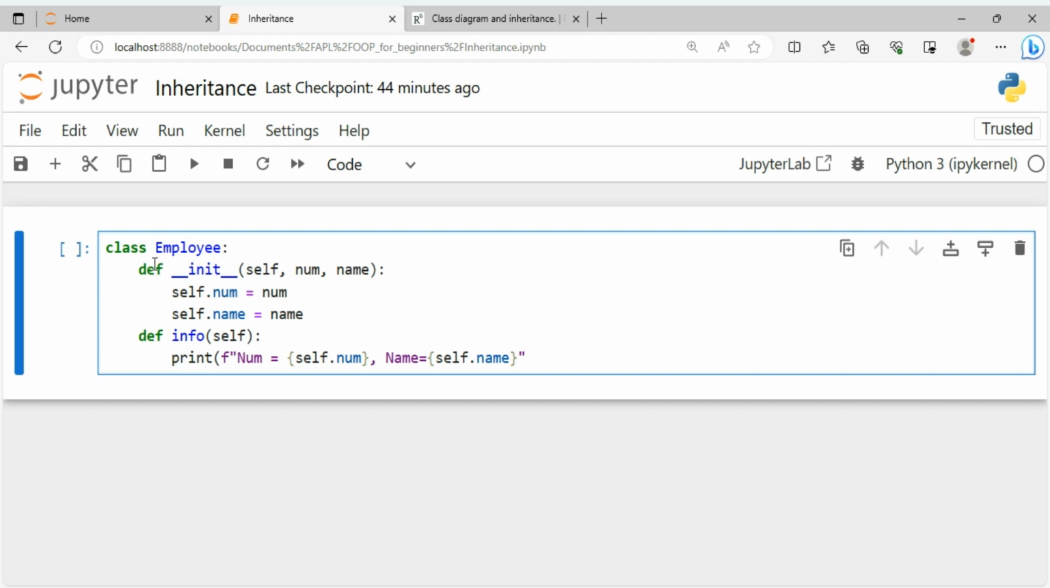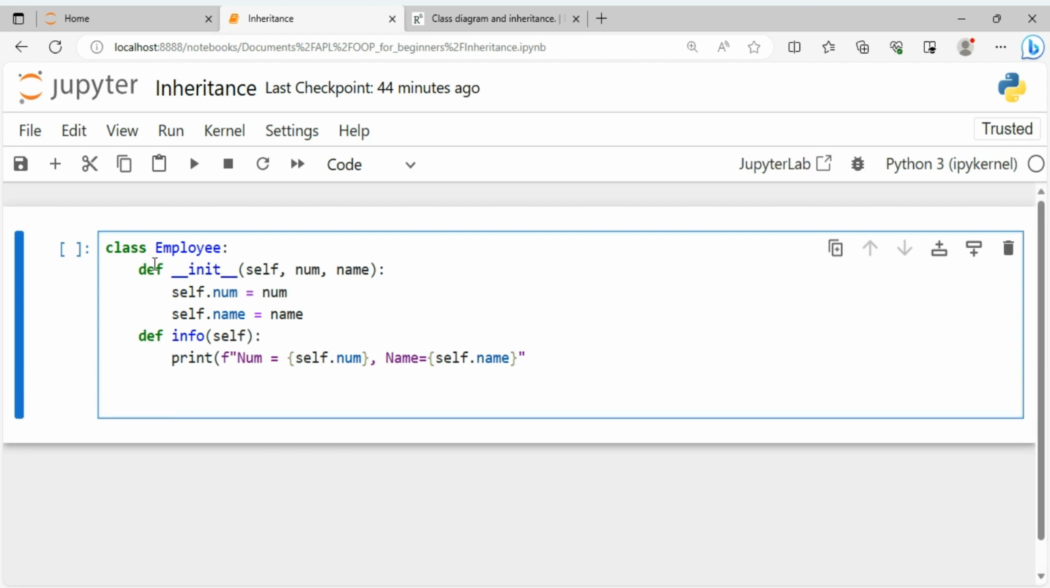So in the employee class, we have created a constructor and an info method. In the constructor, we have initialized the instance variables self.num and self.name. And in the info method, we have printed the values of self.num and the value of self.name. Now we are going to create another class that is named as teacher class, and we are specifying in the parenthesis that this teacher class is child of employee class.